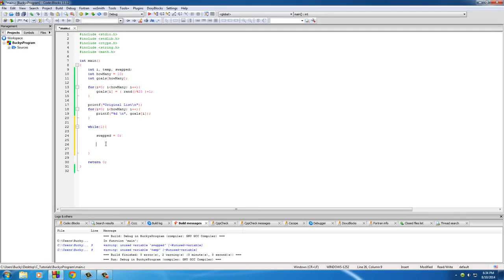So the first thing that I need to do is actually copy this for loop, and this is going to be the main sorting algorithm. So I want to indent this. Alright, so what I'm going to say is for i equals 0, i is less than how many minus 1, i plus plus.